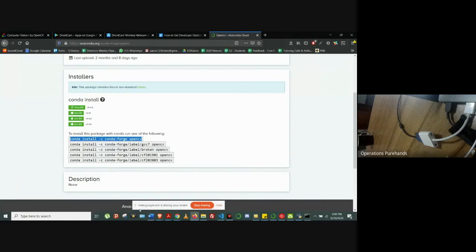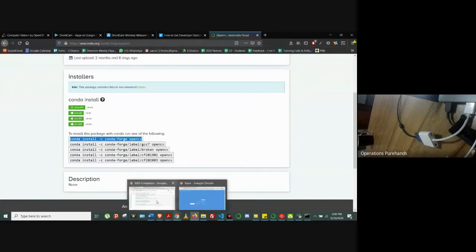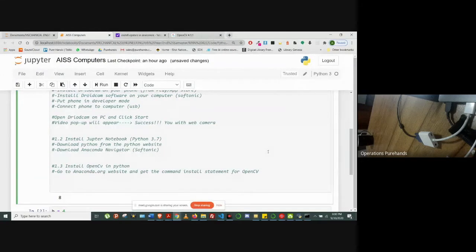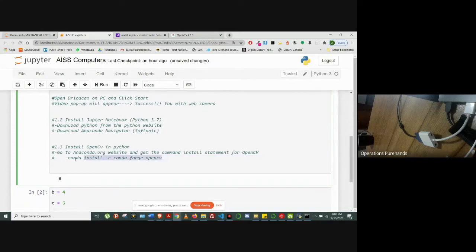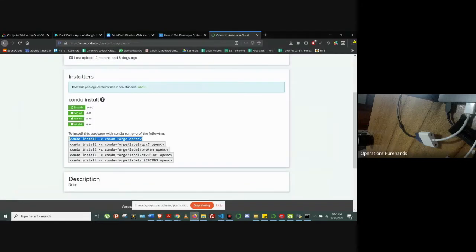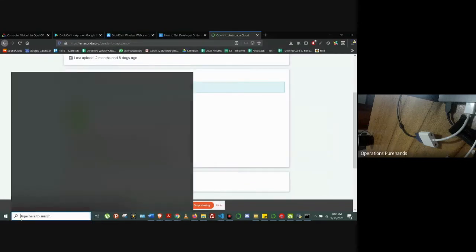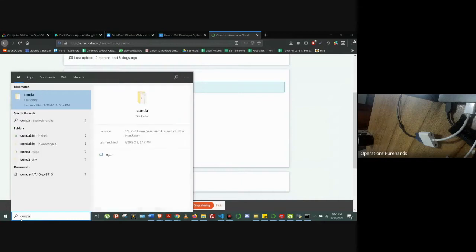Remember, I'm going to send you guys the code after this, so you'll have all the steps that you can follow, and you can only read it in Jupyter Notebook. So you must download Jupyter Notebook. There's our statement: conda install conda-forge opencv. So you just copy this, or you go to the website and copy it.